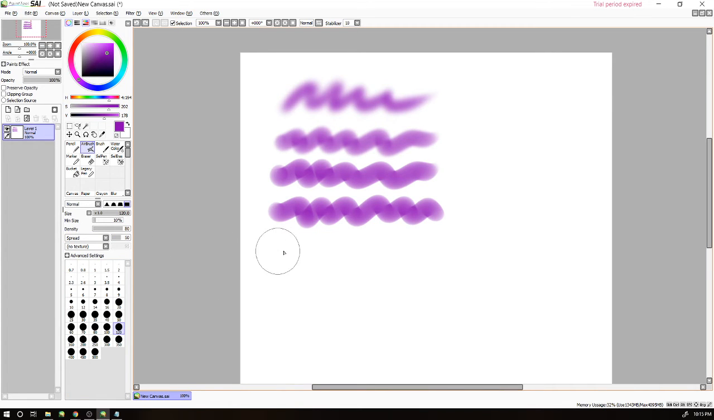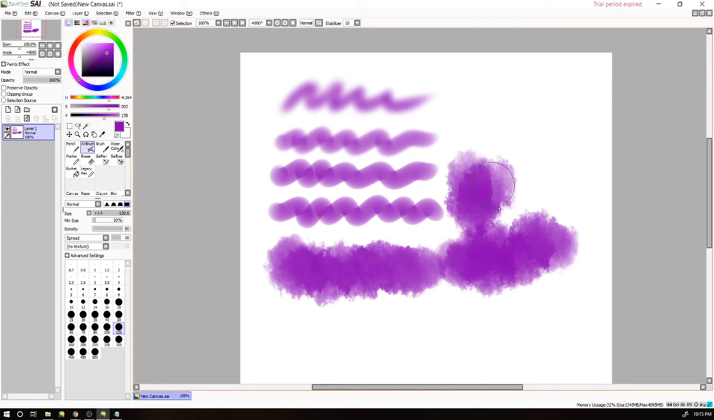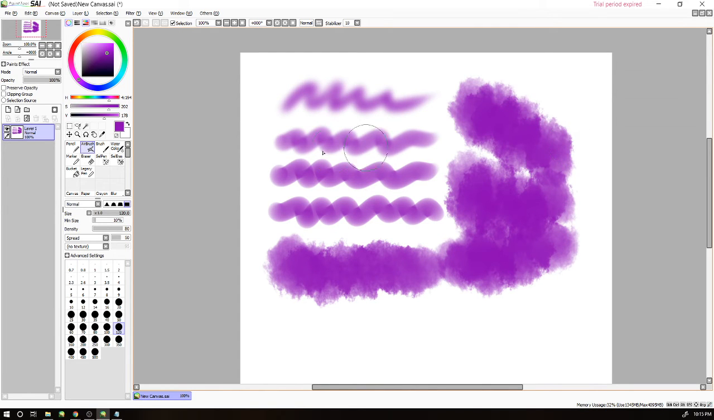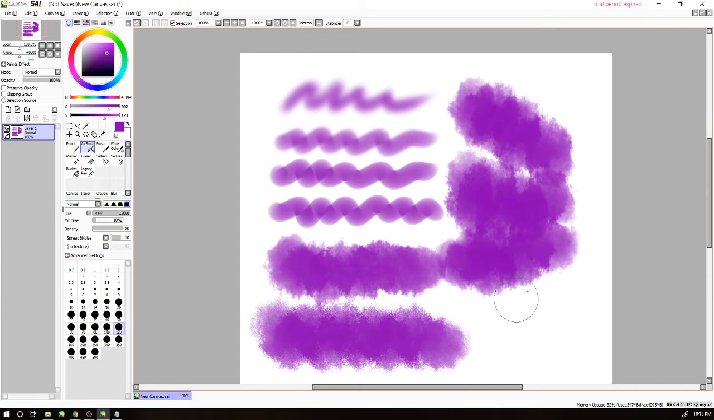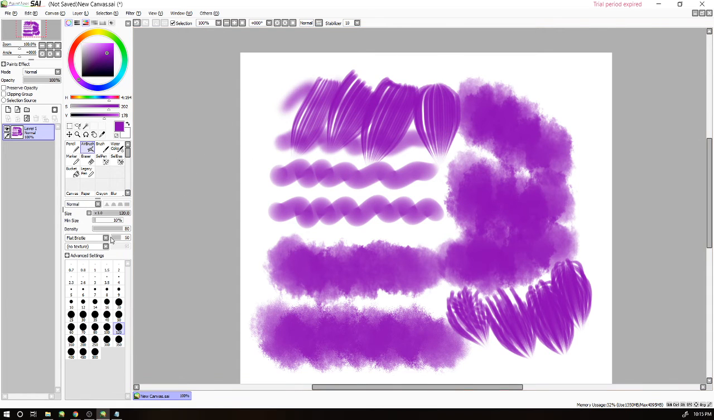So here are some different qualities. A nice spread. Kind of looks like paint spreading over a canvas. You can do spread and noise, which is really fun. You can do a bristle. You can do a flat bristle. I don't use these a whole lot, but I'm sure that you would have a lot of fun playing with them. And again, you can apply some textures to these as well.